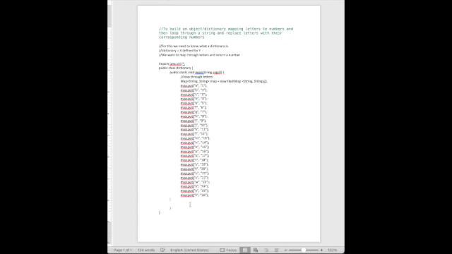And now we want to loop through our letters, so we definitely need to do a for loop. So for int i equals 0, i is less than word dot length.